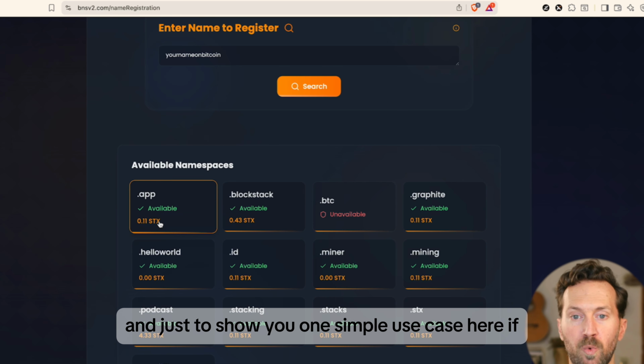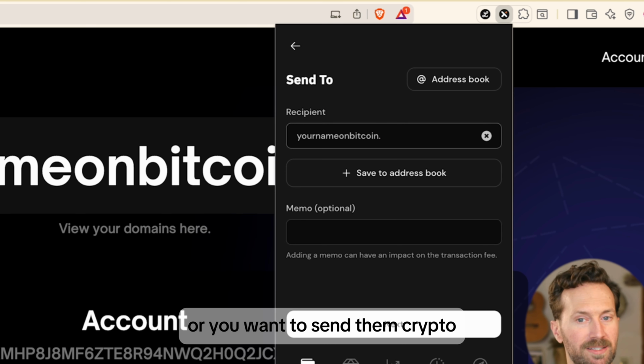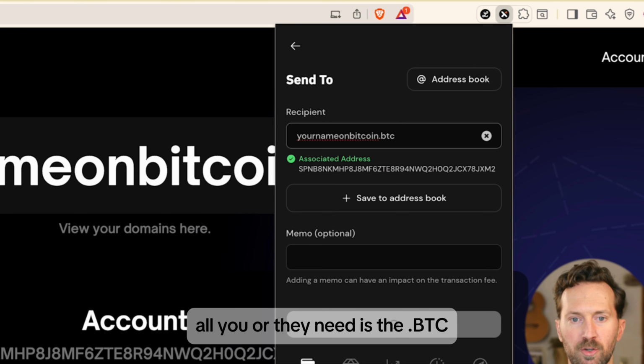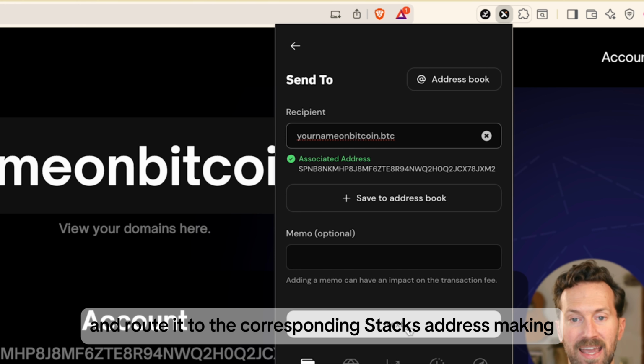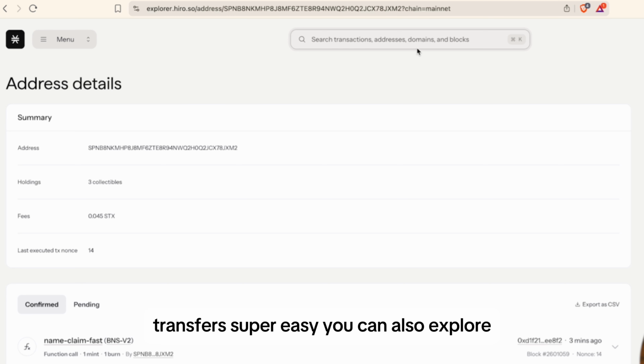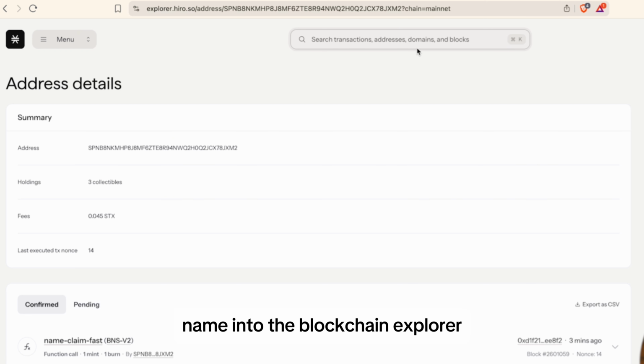And just to show you one simple use case here, if someone wants to send you crypto or you want to send them crypto, all you or they need is the .BTC name. So Xverse, for example, will automatically recognize and route it to the corresponding Stacks address, making transfers super easy. You can also explore Stacks wallet activity by typing in any .BTC or BNS name into the blockchain explorer.